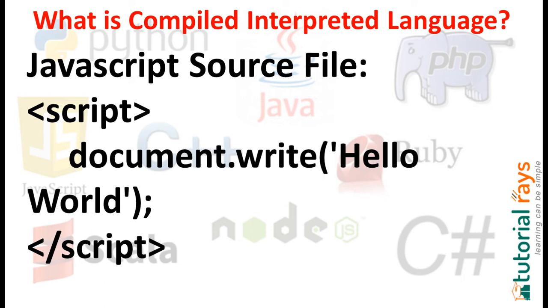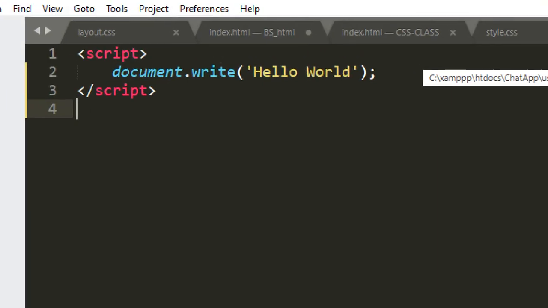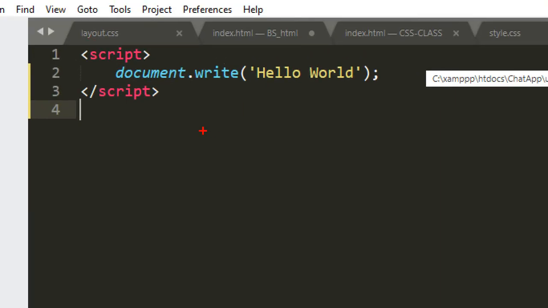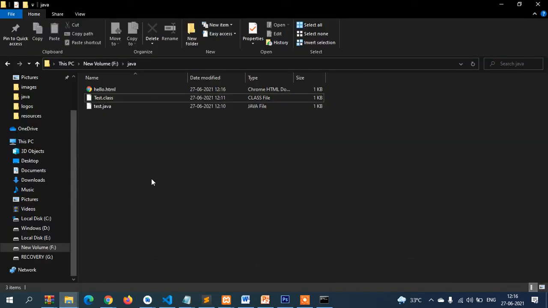So this is the source file. In case you are not understanding at this time, don't worry, but at least you know that this is JavaScript code. Now the same code we will run in the text editor. This is the source file. Here is document.write, which will show the output. I have saved this file in the same directory as hello.html.